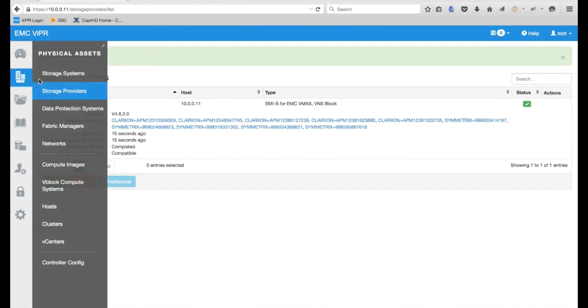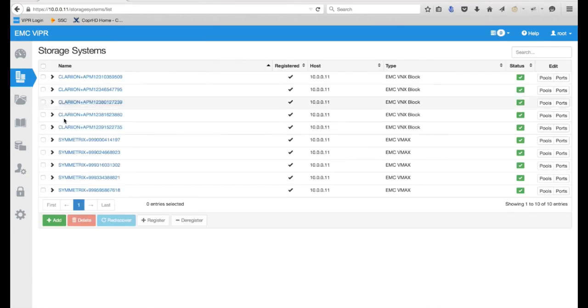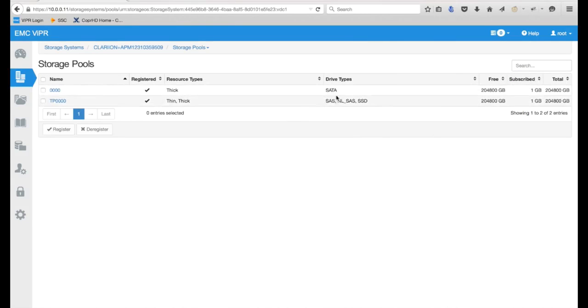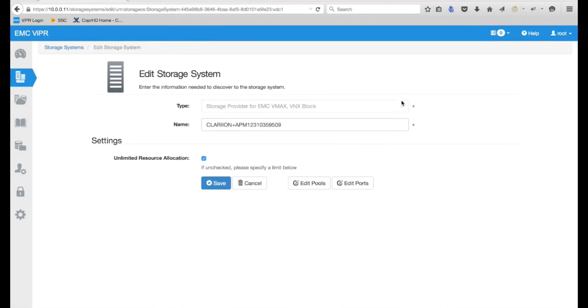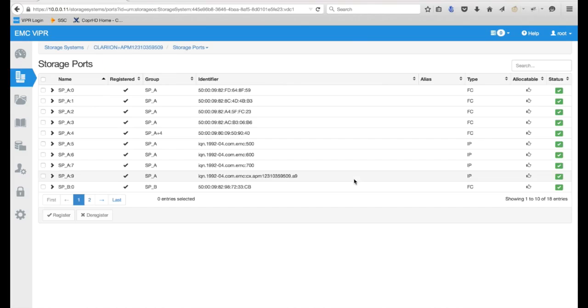We can see the storage provider shows that. They get discovered and populated into the storage systems, which have their own pools and ports. If we look at the pools, it has SATA, SAS, nearline SAS and SSD pools. And amazingly, they're the same size, which is pretty convenient. If we go back to the system and look at the storage ports, it has Fibre Channel as well as iSCSI.